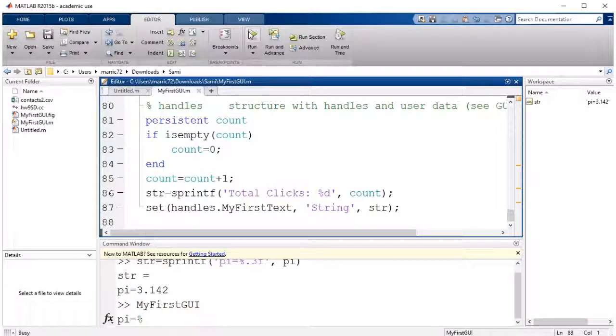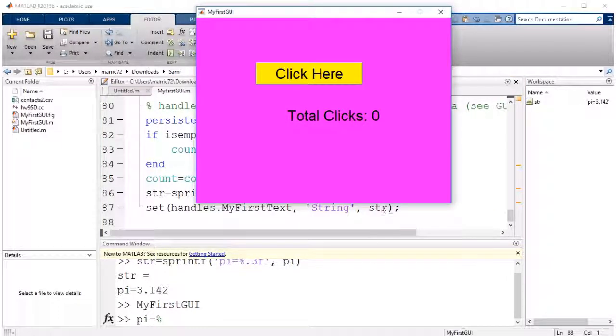Then we go ahead and hit run, and it's going to open up your graphical user interface. Every time you click on the button, we will update this static text box saying total clicks is equal to and the new number. All right, that was your first GUI. More GUI videos to come.